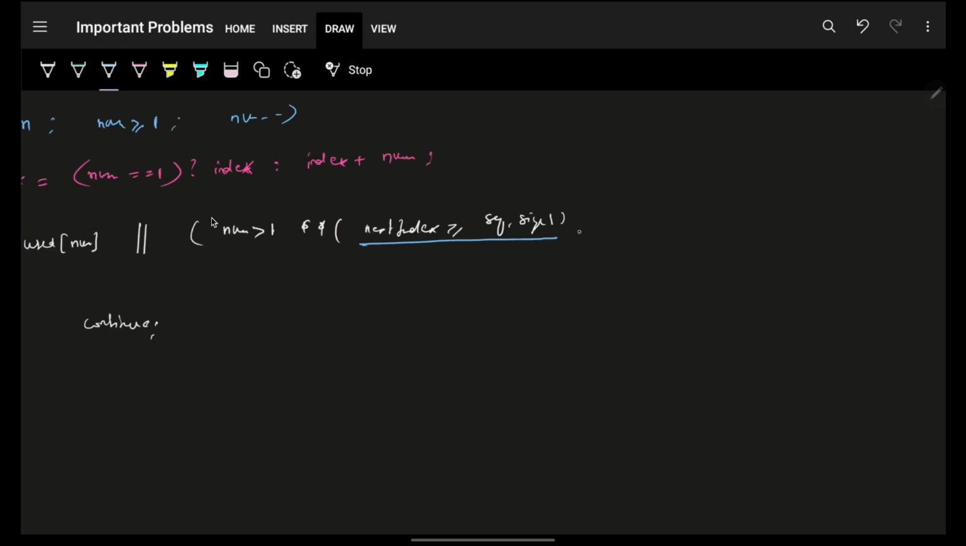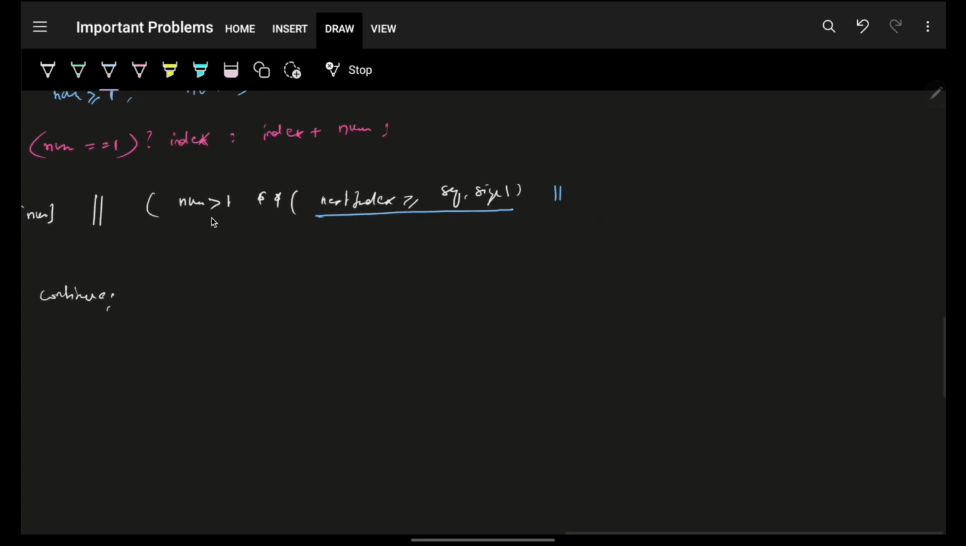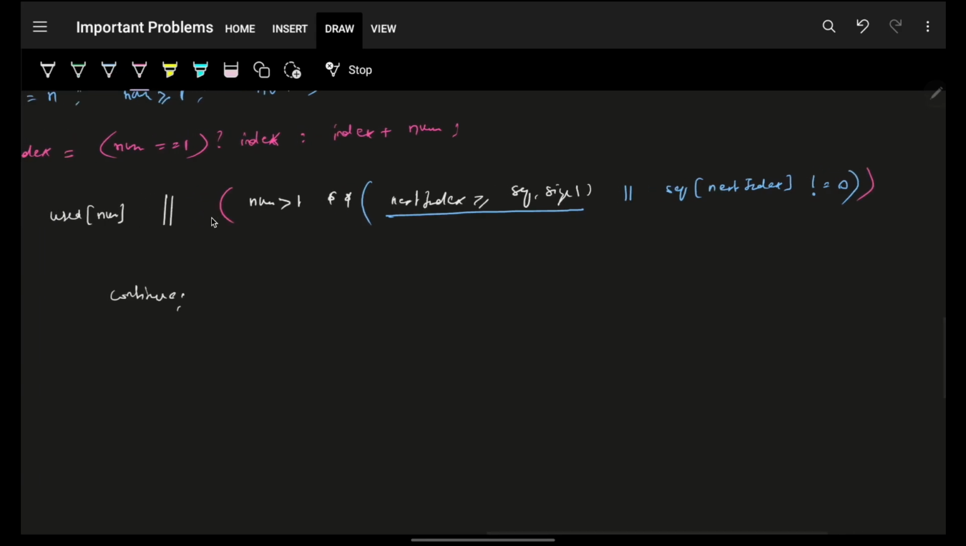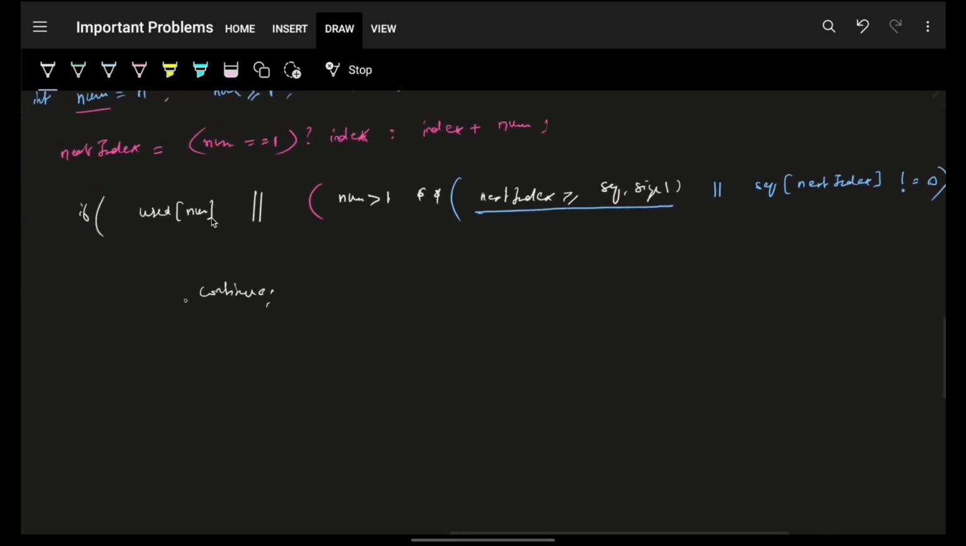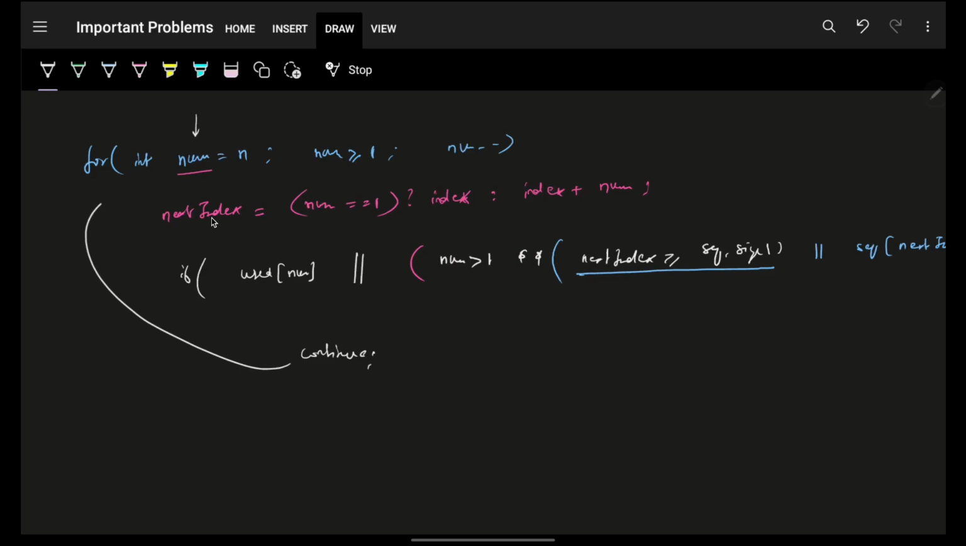Or I can also say that not only this, but also if that is an occupied location, which means that next index is occupied, which means it is not equal to 0, in that case as well, I am screwed up. Now, okay, let's complete the brackets. So you see that this is how I can tell when I'm screwed up and when I'm not. If I'm screwed up, I should continue. When I say continue, I mean try for the next number, which can be a good candidate.